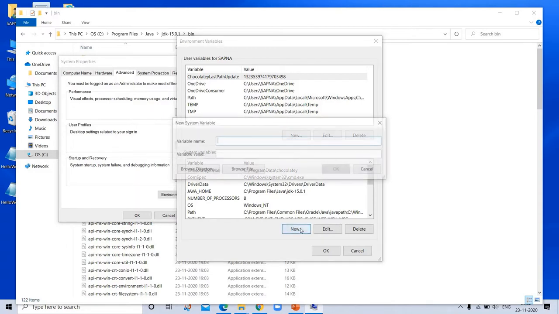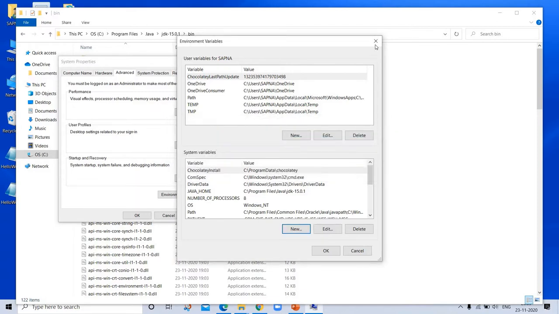And in the new laptops, there is the option of new system variable where you can type JAVA_HOME, and here is the path without bin, without going into bin. Okay, then click OK.